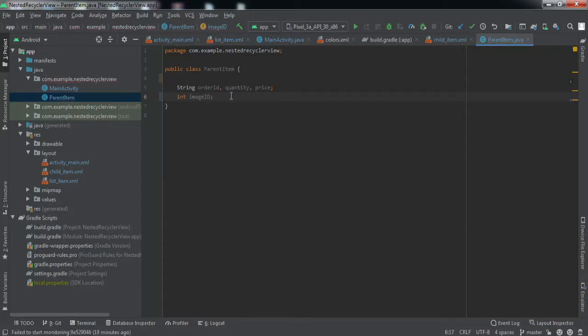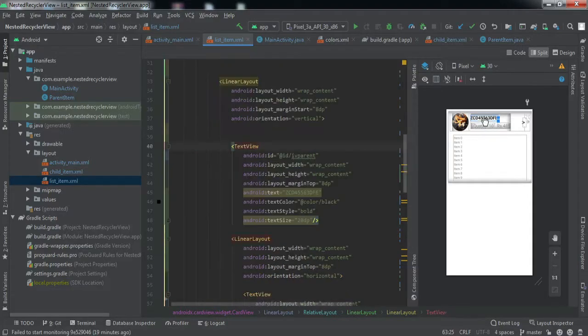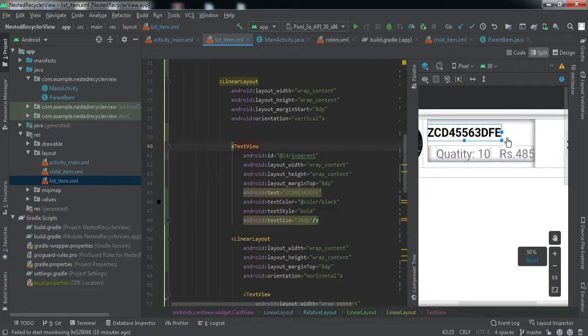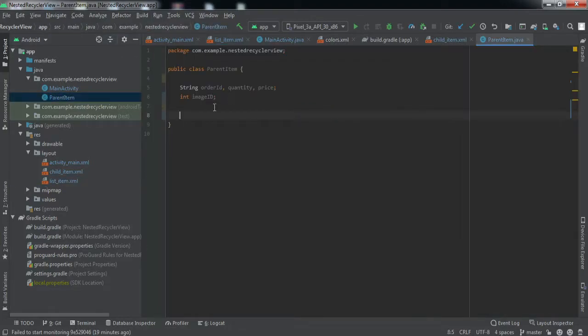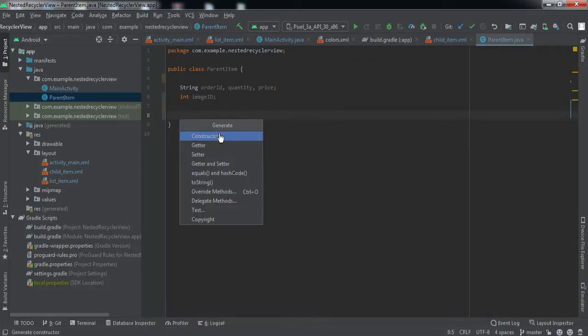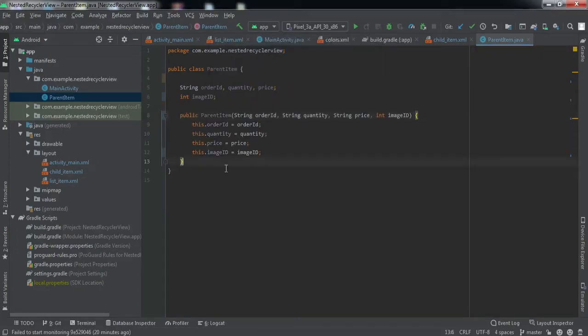Now after declaring all the variables that you require, first let me explain. So here you can see there are basically four items. The first one is order ID. This one is the order ID, quantity, and the price. And here we have the image. So to fill in this image, we need the image resource ID. So that's why I've declared an integer variable. So right click, generate constructor, select all the fields, click OK. So we are done with the first object class.